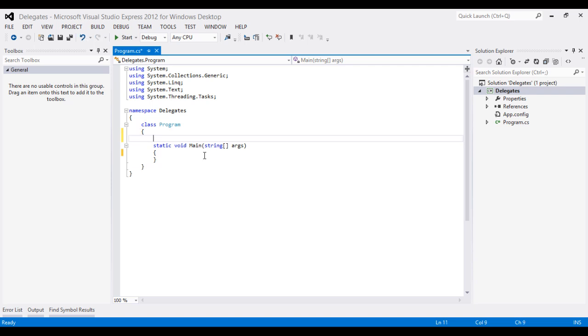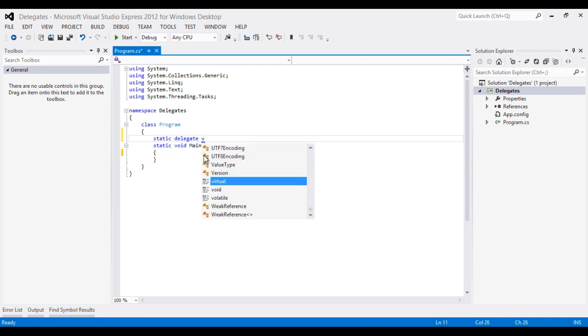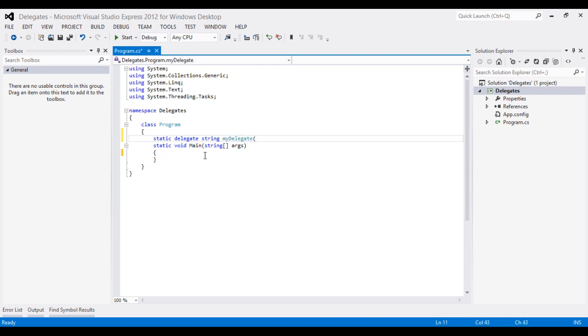How? Here, there is a static delegate. Okay, so this is the type delegate. Right now I'll just give a return type string. Then I'm going to say my delegate name. So this is the variable name actually. The variable name is MyDelegate, and it will take an input parameter of type int.